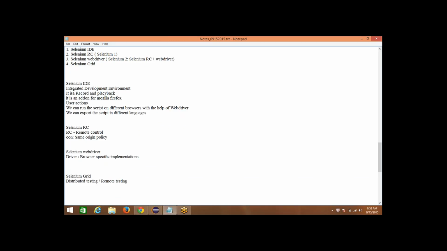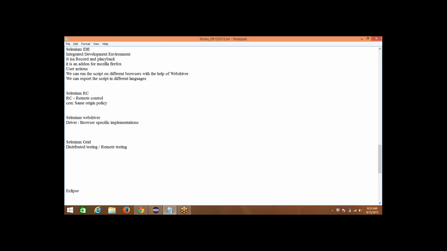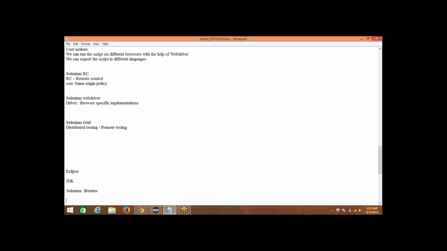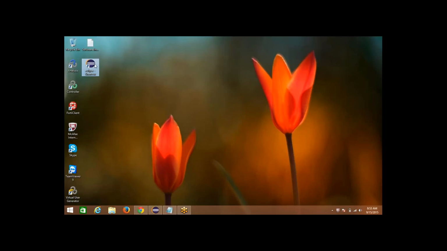These are the different components of Selenium, and as I discussed yesterday, you should have Eclipse, JDK and the Selenium libraries in your system. Once JDK is installed, you set the environment variables as per yesterday's session. Please see the other videos for installing. You have downloaded Eclipse. What you need to do is right click on the Eclipse zip file, click on extract all so that all the components are extracted, and you will see one icon called eclipse.exe. Click on this icon.